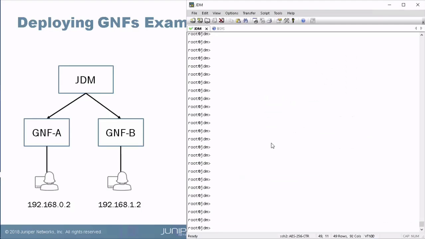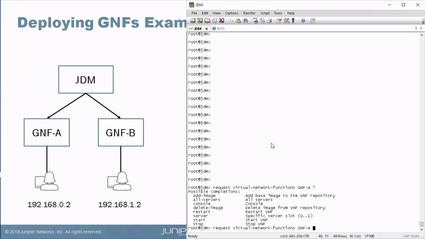All right, here is the CLI for JDM. The first thing we need to do is add the GNF image for the GNFs, or rather deploy it but not start it up yet. So we're going to do request virtual network functions. Hit a question mark here. We're able to see some options.